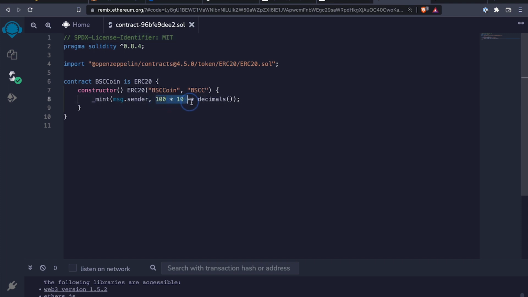Now, this bit here looks like it might be creating a little bit more than 100 tokens, right? That's because Solidity doesn't understand the concept of decimal places. In this case, we're taking our initial supply of 100 tokens, multiplying it by 10 to the power of decimals, which in this case is 18. That gives us the ability to split our token into smaller quantities because we're just essentially inflating the number to act like it has a decimal place.